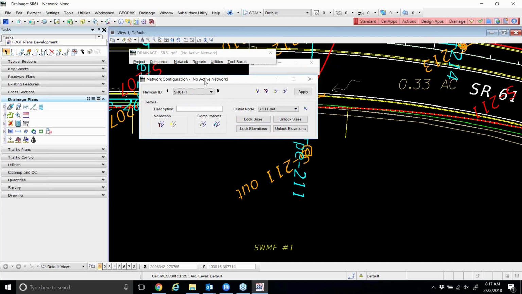All right, so now we've got our network, this SR61-1 network.